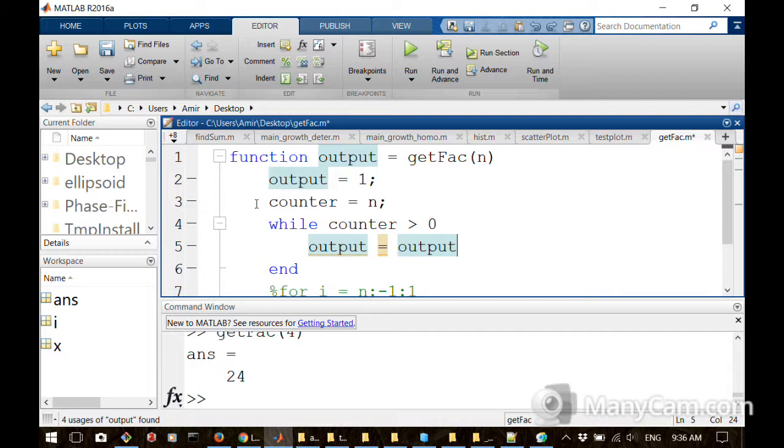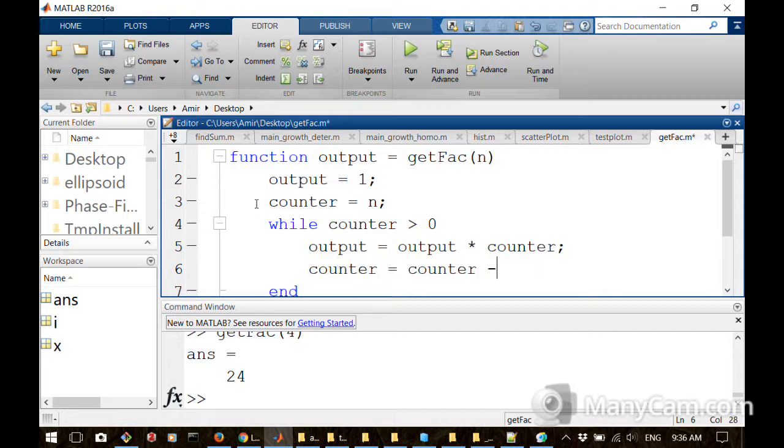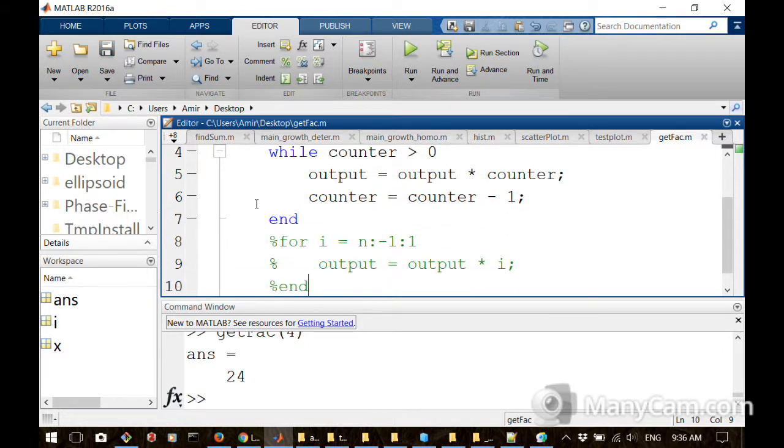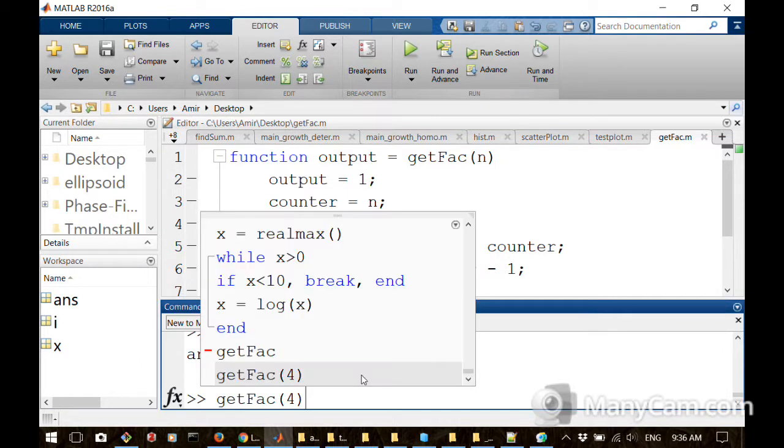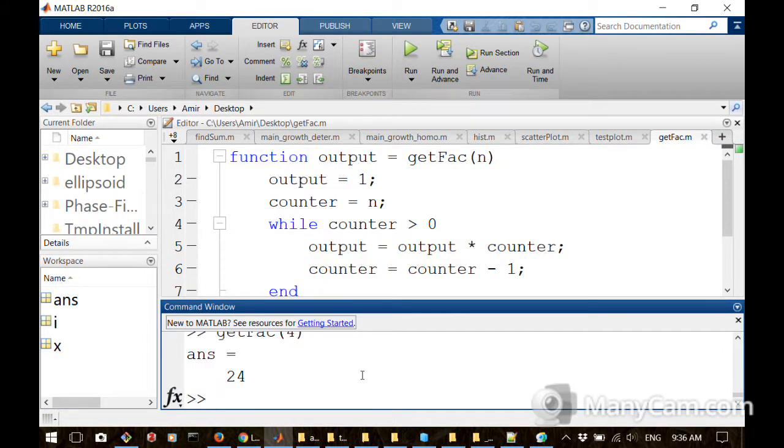So I say output equals output times counter, and then what else do I need? This loop will go forever if I run it right now because counter never changes. So I need to change the value of counter at each iteration. Counter equals counter minus 1, and then end. So this should also work. Now if I say getFact of 4, again it gives us 24. getFact of 0, I'm not sure. Let's see if it works or not. Yes, it gives us 1.